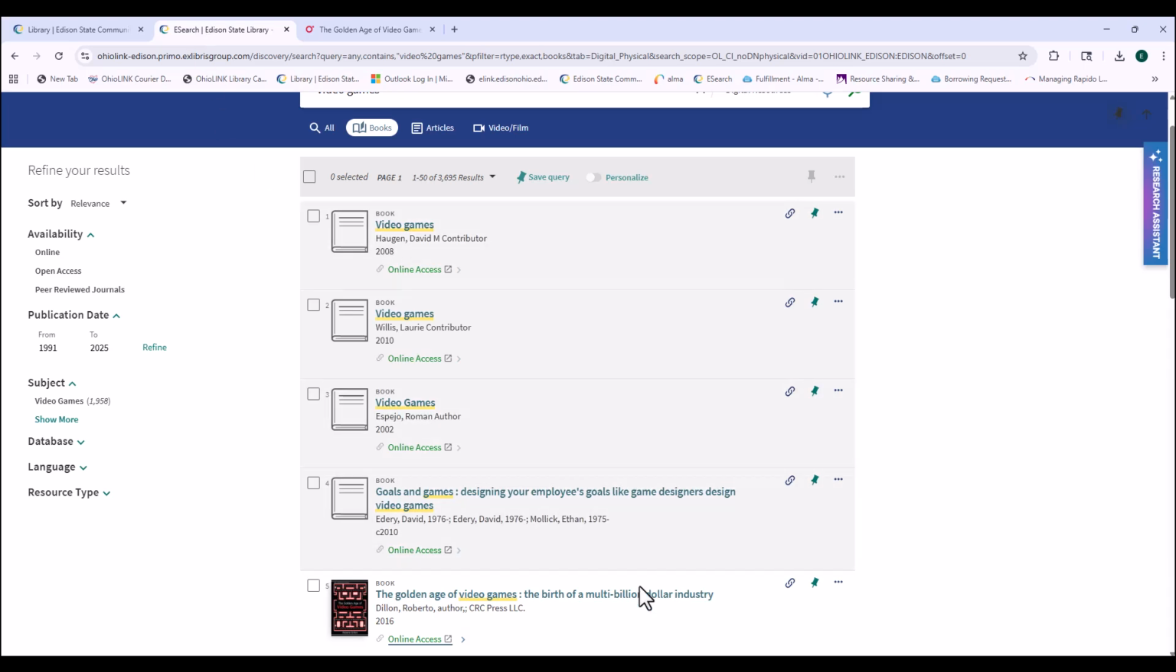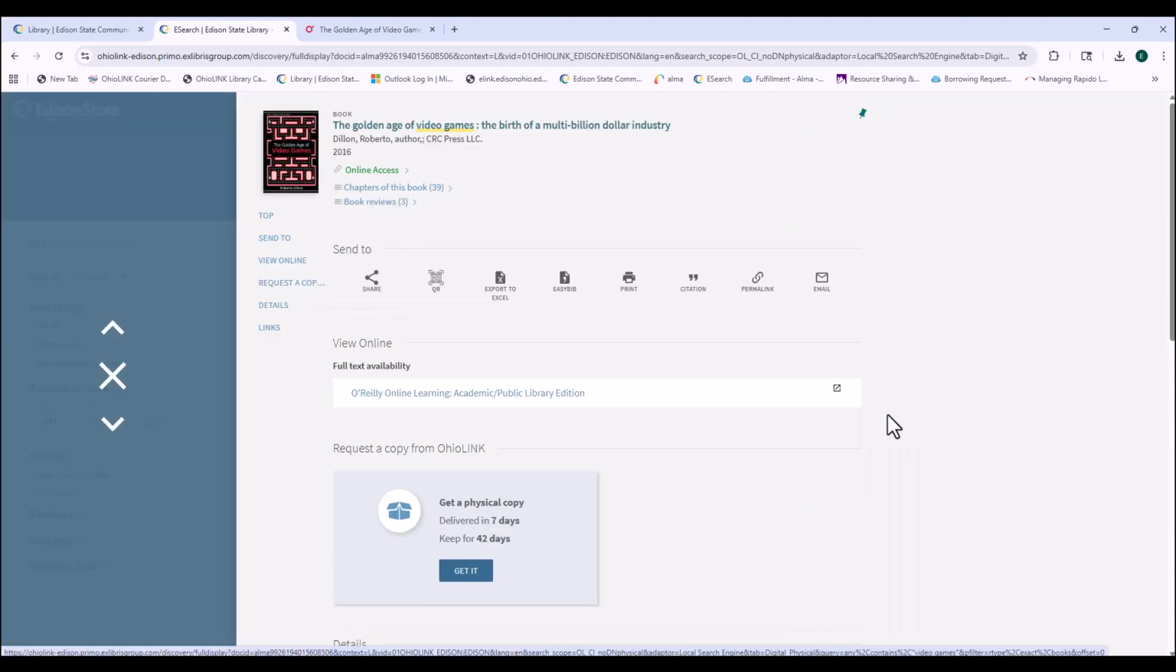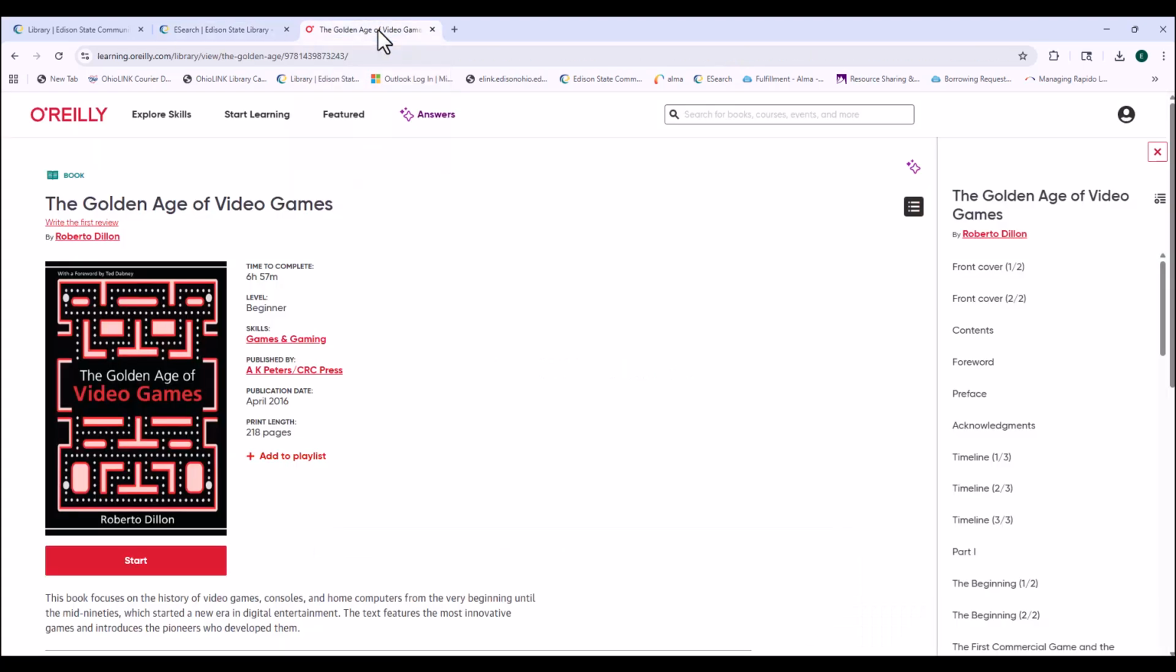I do want to click in here, selecting the title, as this gives me the links to share, export, get the QR code, print it, citation, permalink, email it to myself. So this is what you click to get your citation. You can select a different format for that. If you want to go back to the actual item, you select the tab along the top up there.